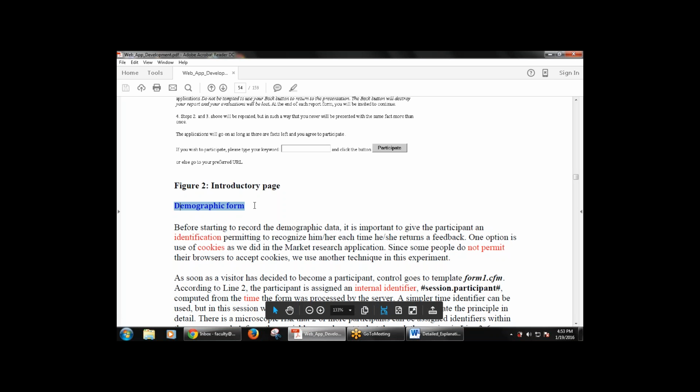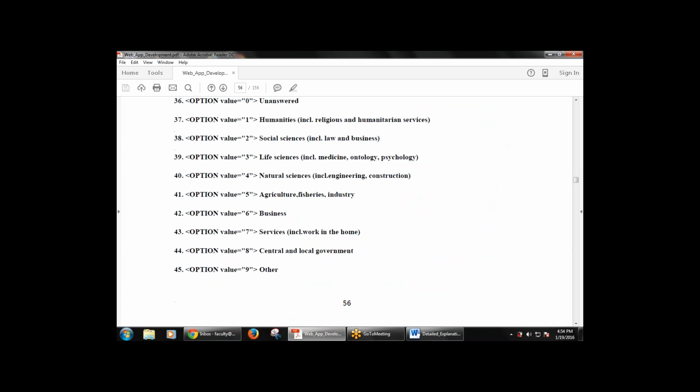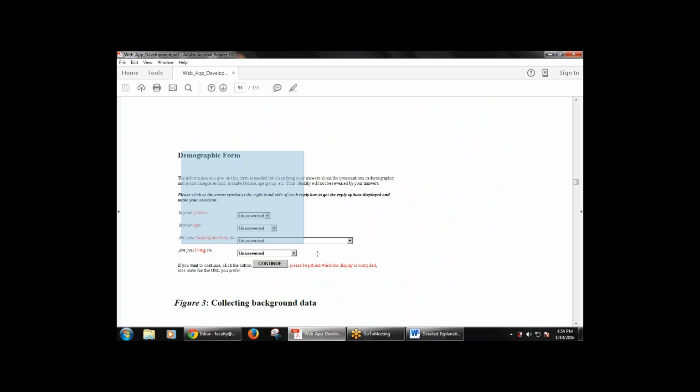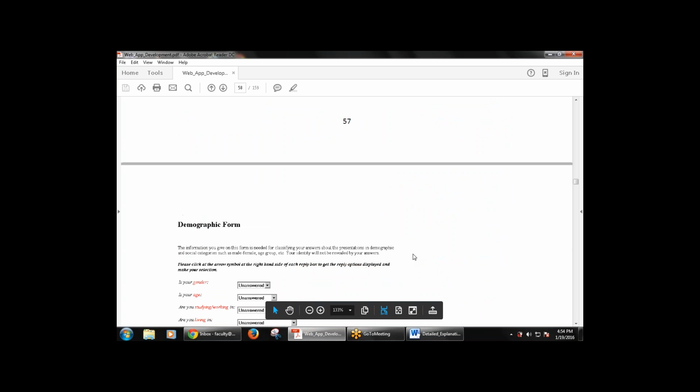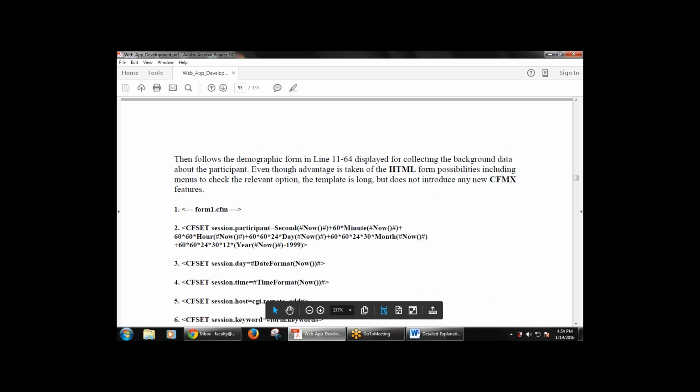The next part is the demographic form. That is how to present the demographic form, or what the main form presented is. This is the demographic form created with the ColdFusion language. It asks for your gender, age group, and so on.